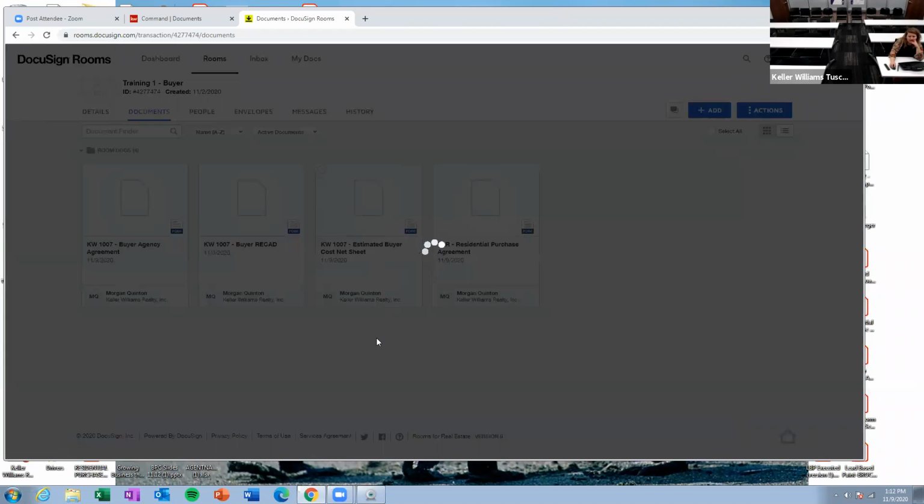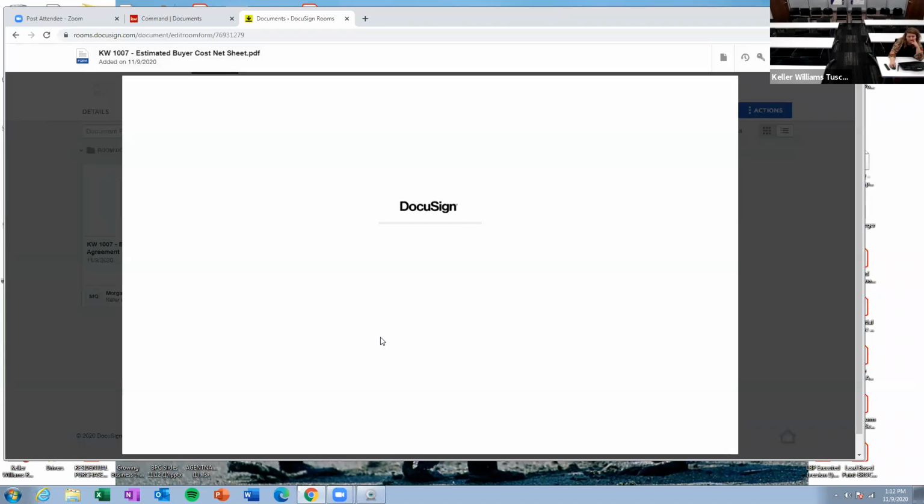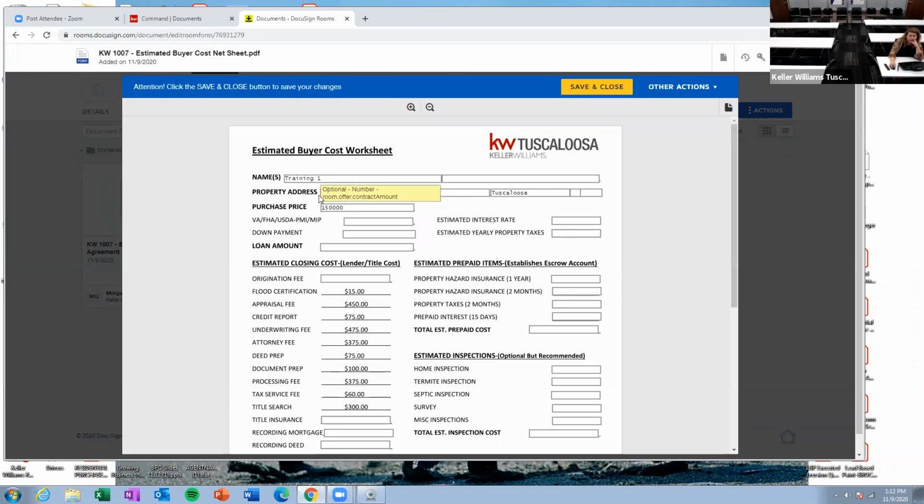All right, we're going to click and open that up. Okay, so it pulled from the contract. It knew that I put the purchase price in at 150. It knew the property address. I typed it into the contract already. It knows that this is the city, so state, zip, all that good stuff.